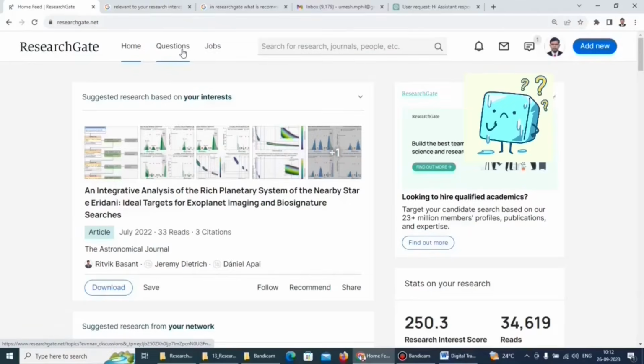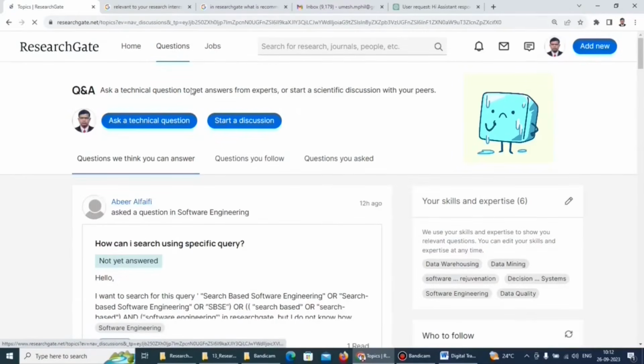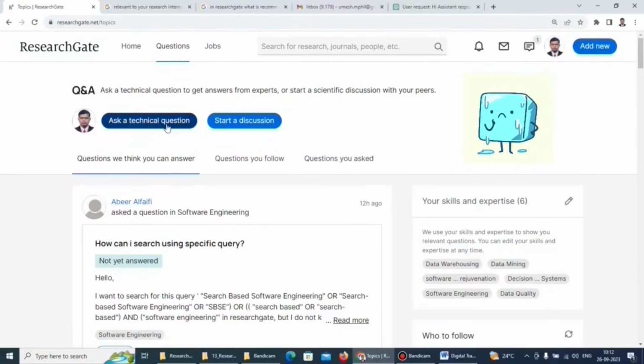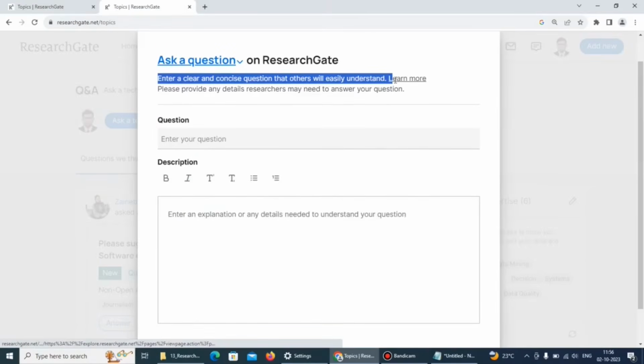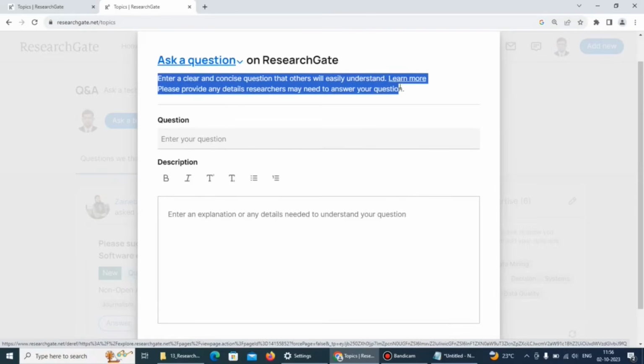The questions tab on ResearchGate is a feature that helps researchers share knowledge, discuss topics, and collaborate with other researchers. Here you can ask a technical question or start a discussion. Enter the question, a clear and concise question that others will easily understand.